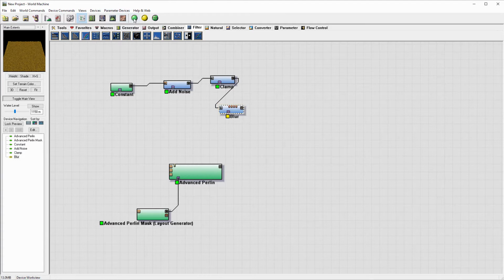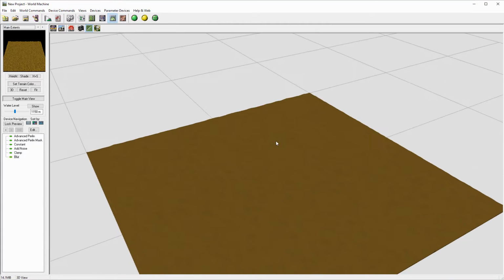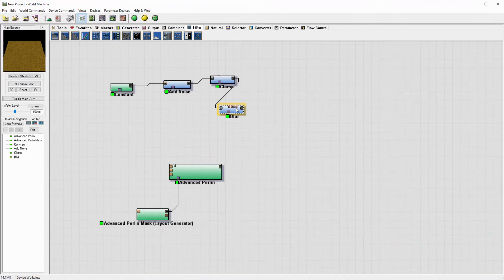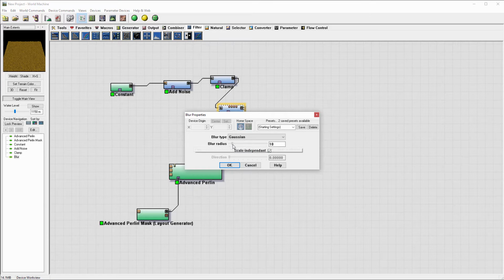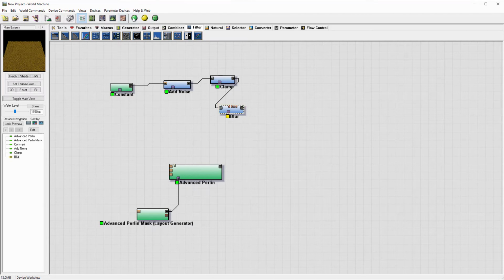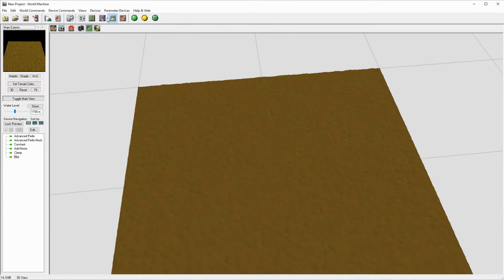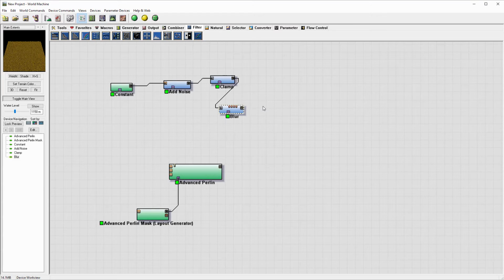Okay, let's try 10. Maybe still too high. Okay, and we'll go down to about 6 maybe. Okay, let's leave it for now, and we can tweak the settings a little bit later.